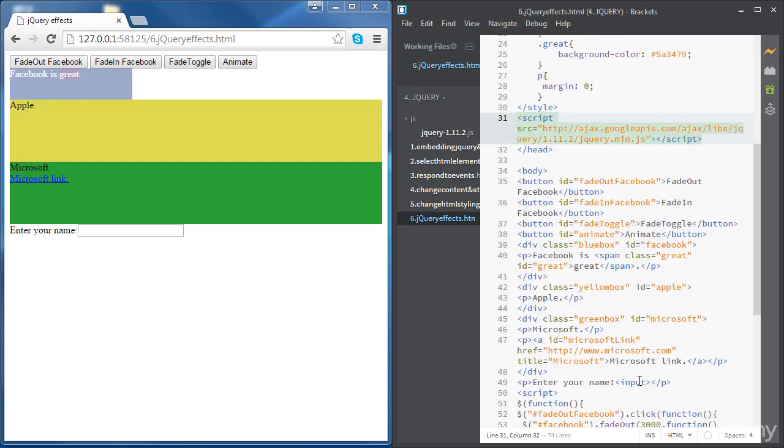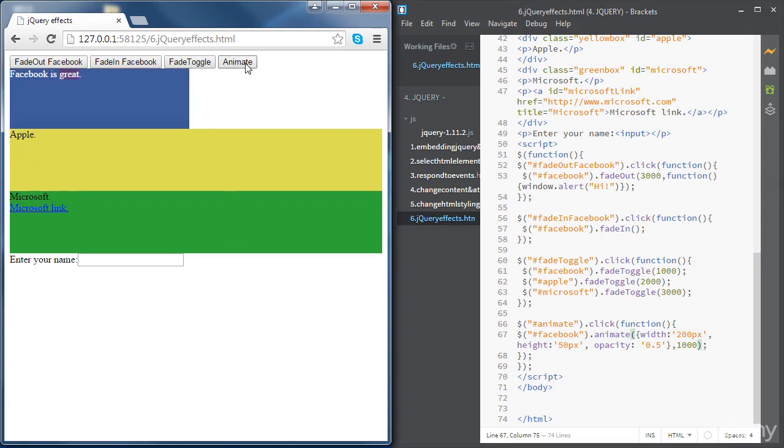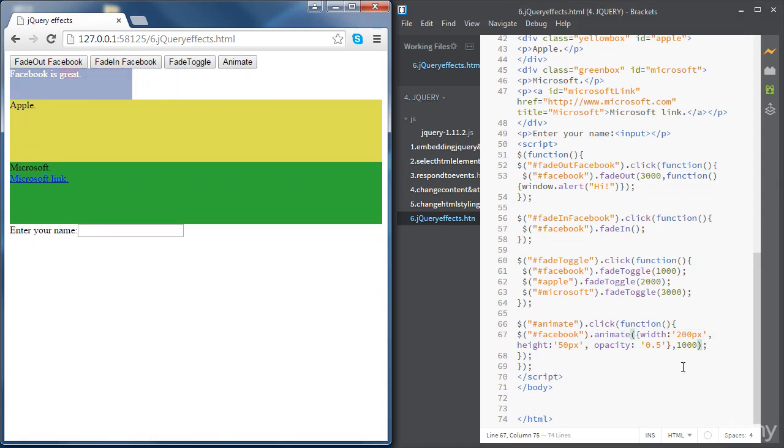We can also add a duration for the animation as a second parameter. The first parameter includes all the properties to change within curly brackets, and with the second one we can set the duration of the animation. And if we try it, you can see that.